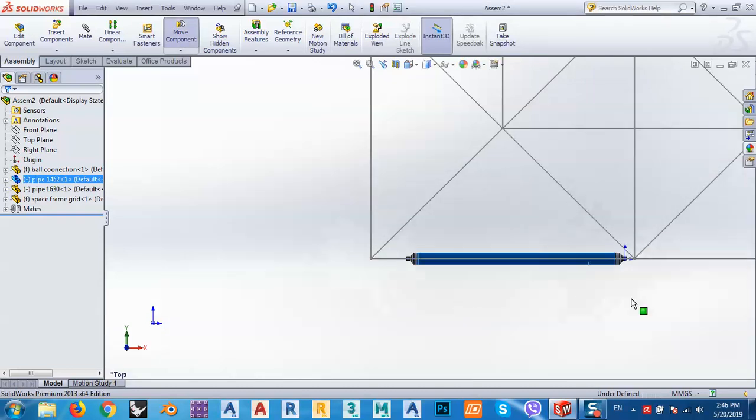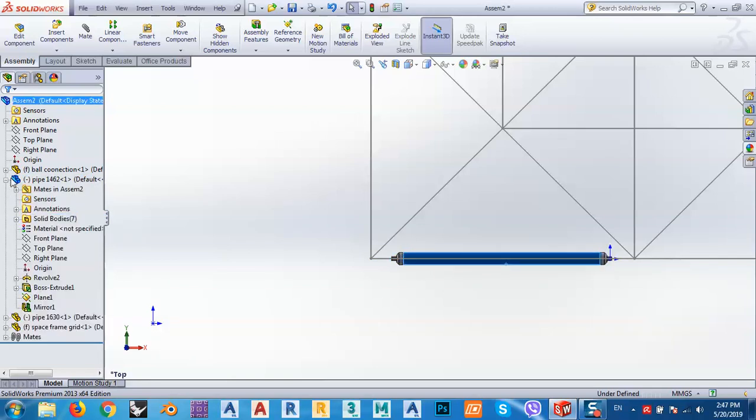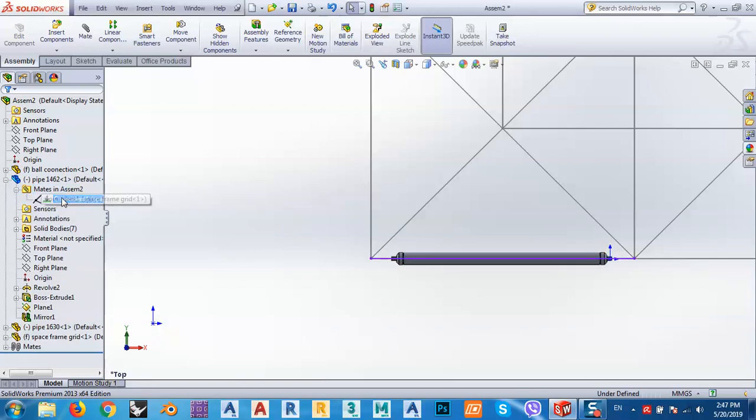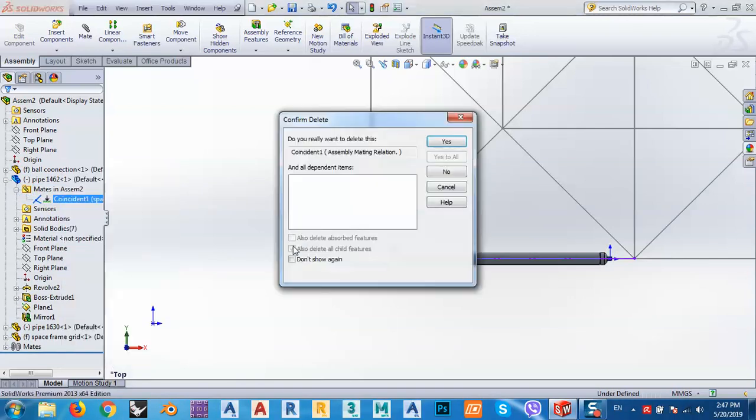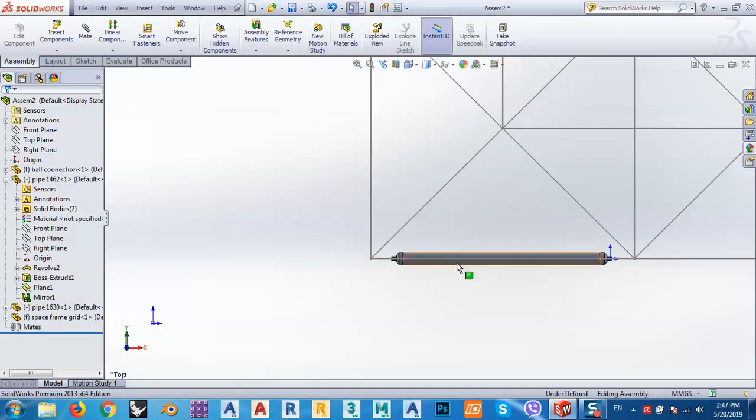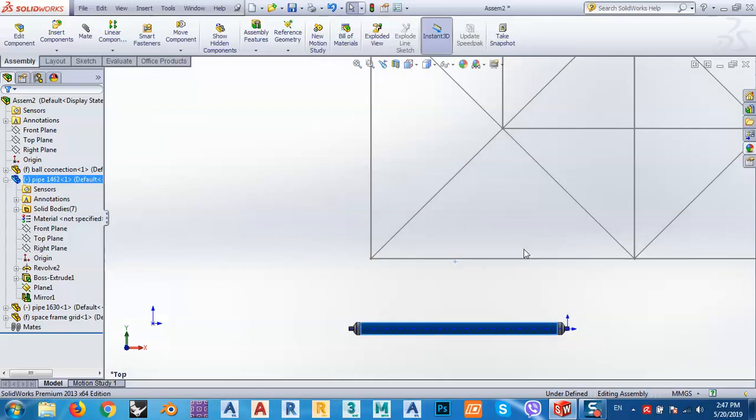Okay, but this one is better because I cannot move it. So how can I fix the X direction, because it should not be moved in any direction? But I think this is too small, so I chose a wrong pipe. I have to choose that pipe. So I come here and go to mates, and here I can right click and delete this one. So this pipe is not to be mated here. It should be another pipe.